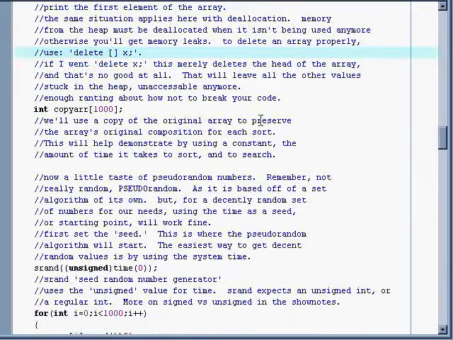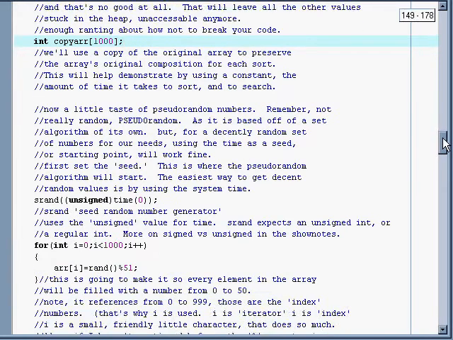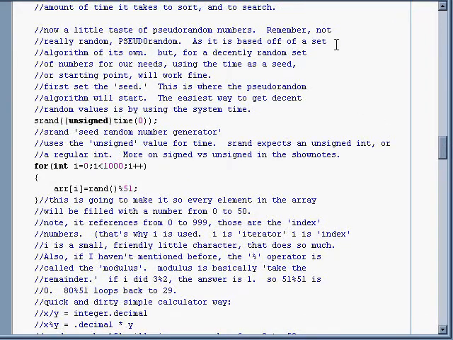We're also going to use a copy of the array for continuity purposes. Make sure that we have the same composition for each sort to demonstrate how fast they run. So, pseudo-random numbers. Not really random, pseudo-random. They are based off of a set algorithm, but for our needs, a decently random set of numbers is fine. Here we have to use a seed, which is like a starting point for the algorithm, and the way we do that is usually with the system time. For other purposes like cryptography it is terrible, but when we just need a chunk of data, this is perfect.